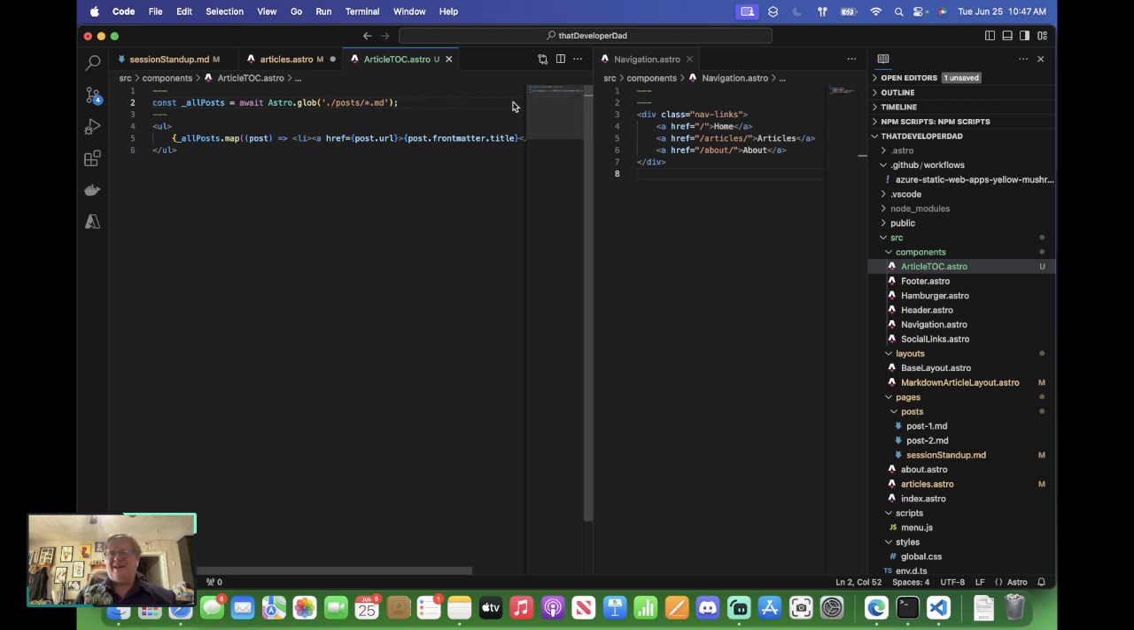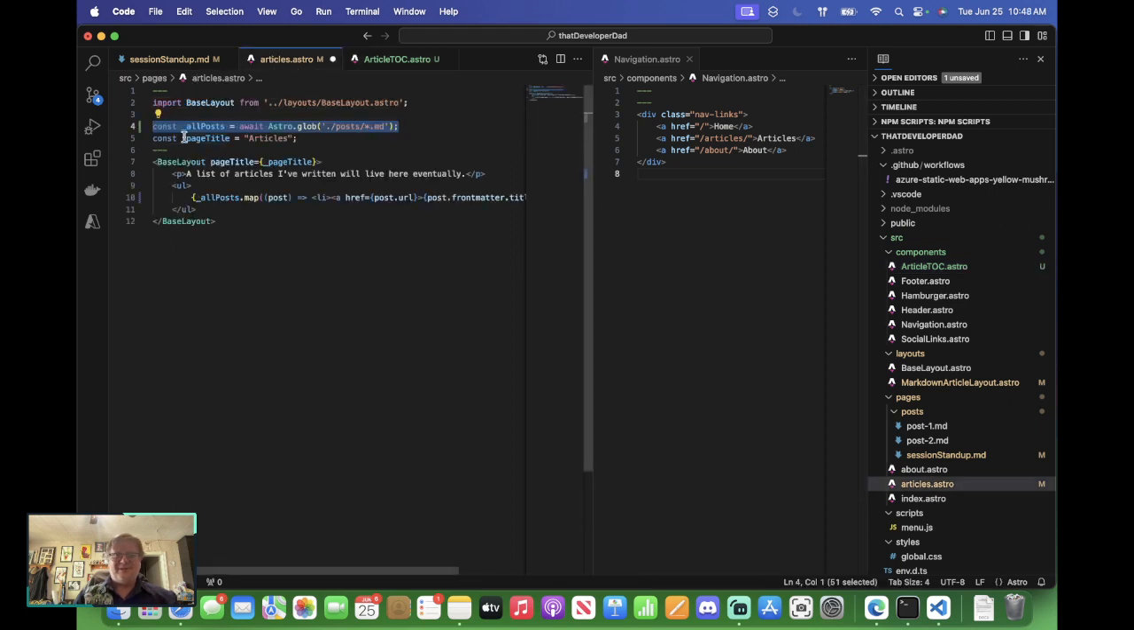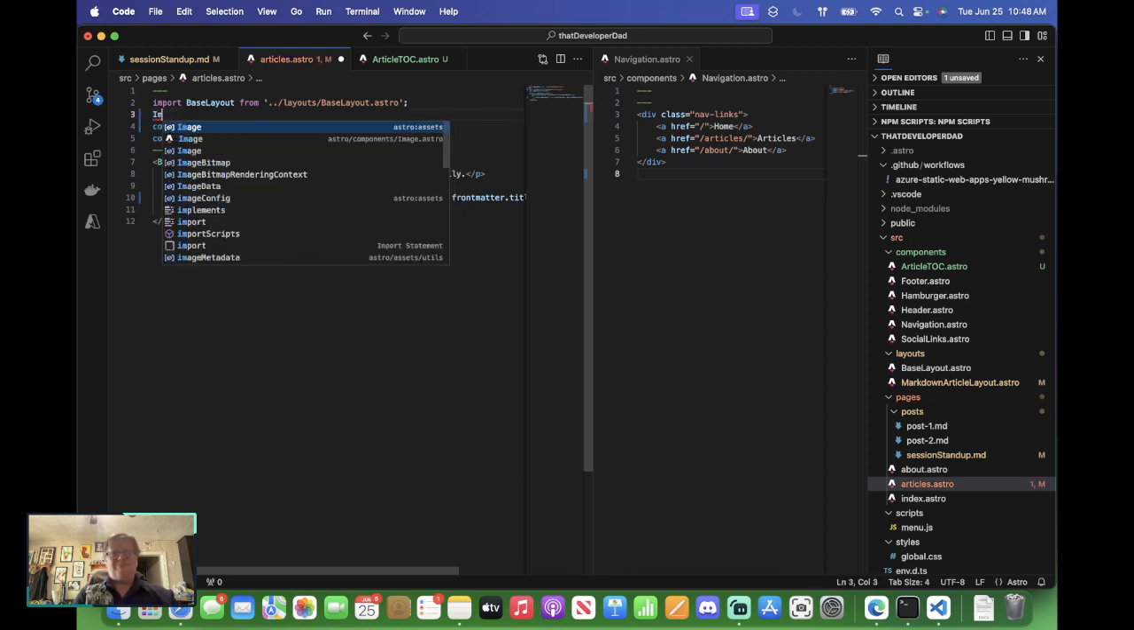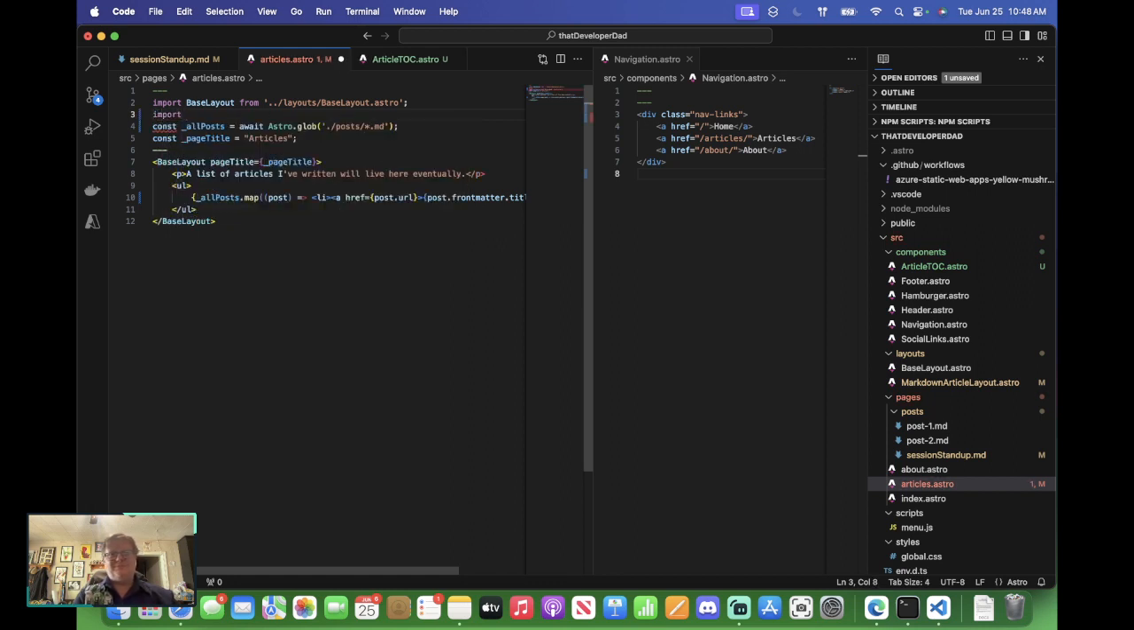But before we go and modify that, let's do an experiment. I like experiments. Import, lowercase i, article table of contents from. What are you doing, Rob? Add the semicolon now. Up one level. Components. Article TOC Astro. Thank you, IntelliSense.